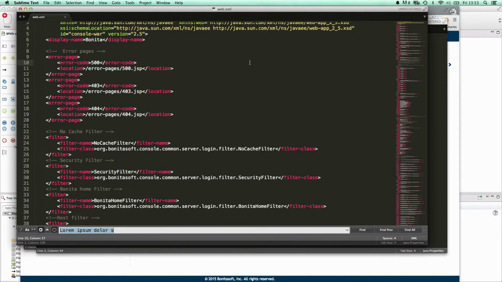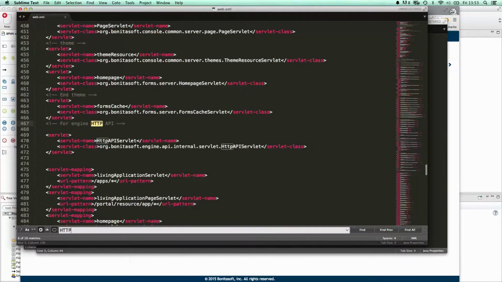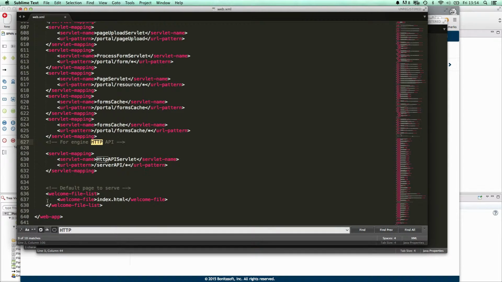So if we look for HTTP API, we can see a servlet, the HTTP API servlet, that we need to comment out, as well as its servlet mapping. So it's enough to comment those two parts and save the web.xml, and once you restart your web application, the HTTP API will be disabled.